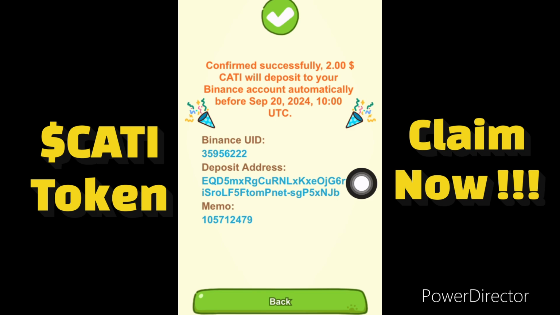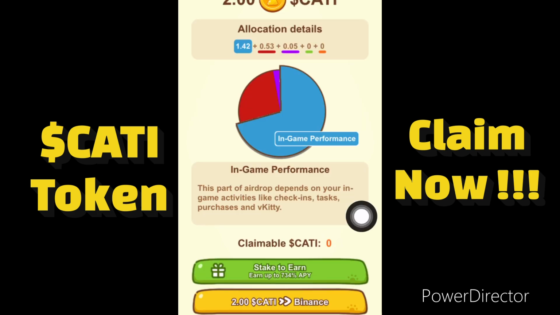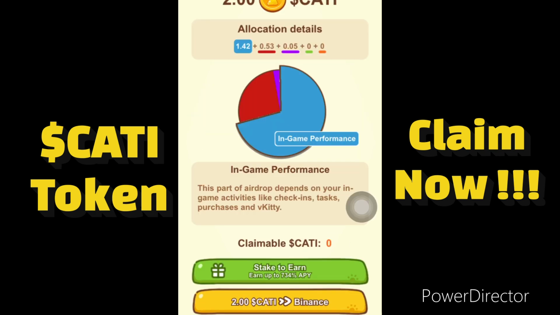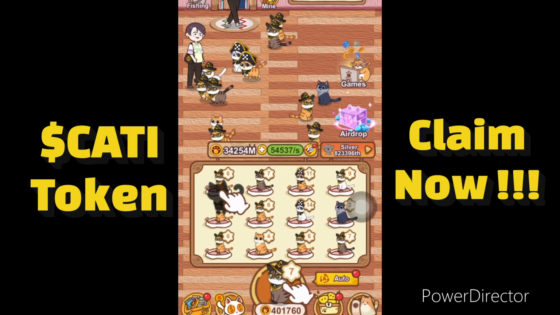Okay, so let me click on the back. Okay, and I have deposited the two, you can see two Catizen CATI tokens is going to Binance. Okay, you can also use this process to send to your Bybit account. It's the same process for all exchanges. Okay, you can use this process to send to your Bybit account, to your OKX account, and the rest.